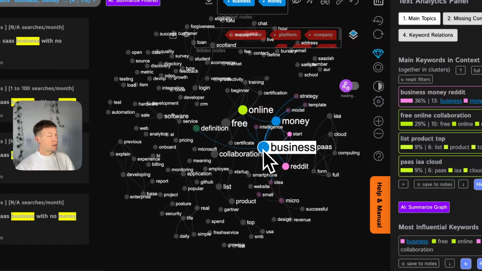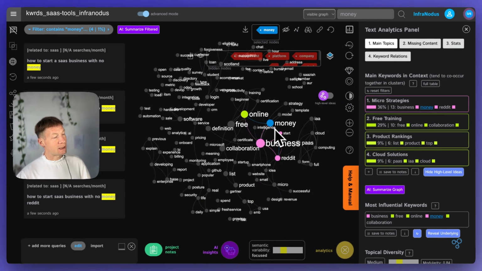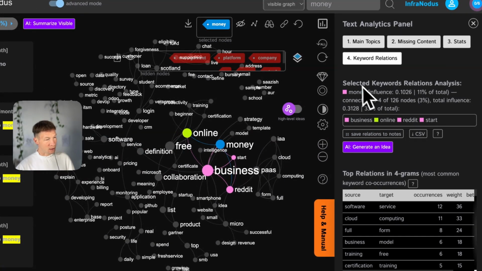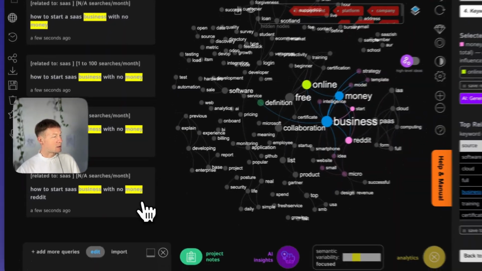So for example, here, there's a topic of money that comes in a lot. And if I want to see what else money is connected to, I can either see it on the graph by selecting it, or I can go to keyword relations here and see that these are the main words it's connected to. So for example, money and business is quite a prominent connection in the search queries.